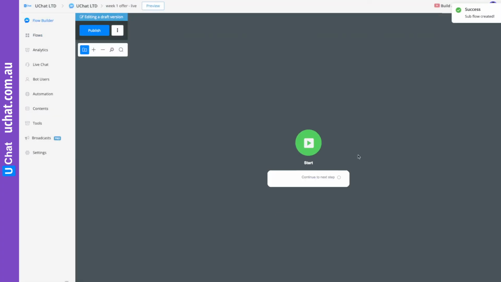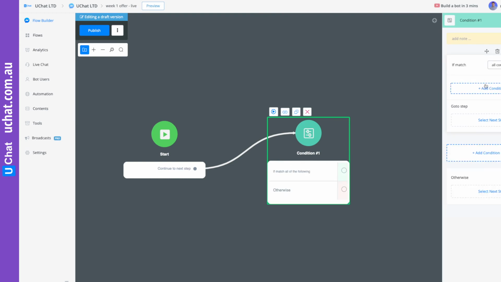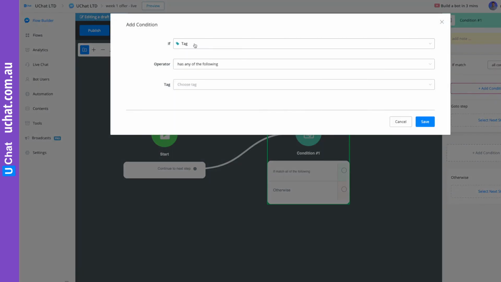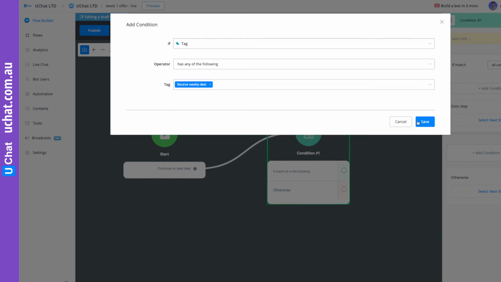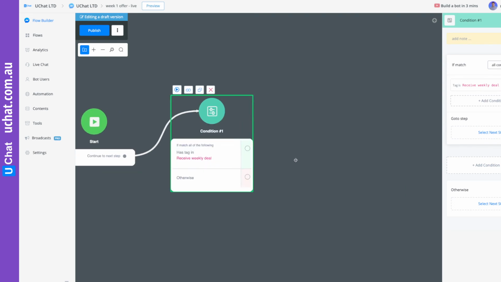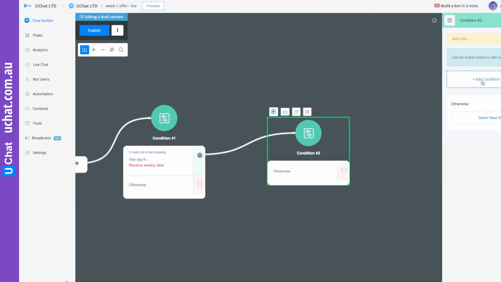How we're going to do that is, first of all, we're going to use a condition because we need to see if the user has that tag or not. The tag we are looking for is receive weekly deal. If the user has this tag, we know that the user wants to receive this weekly deal and already opted in for that. So you can just send them the offer directly, but usually I add another condition, the 24-hour rule.